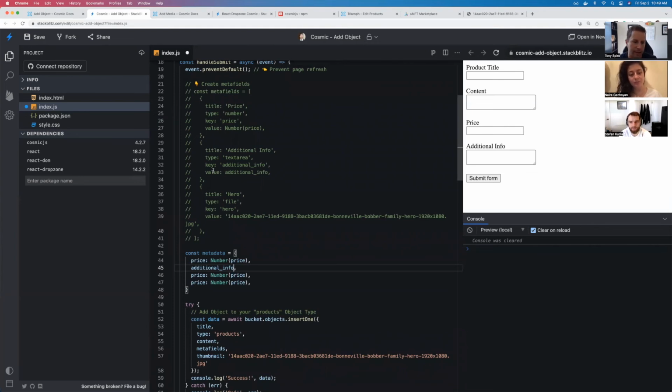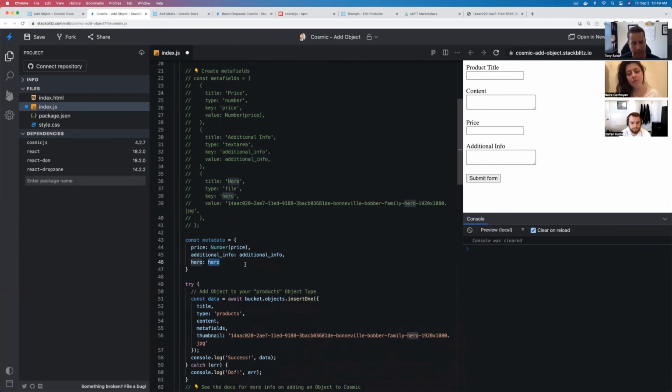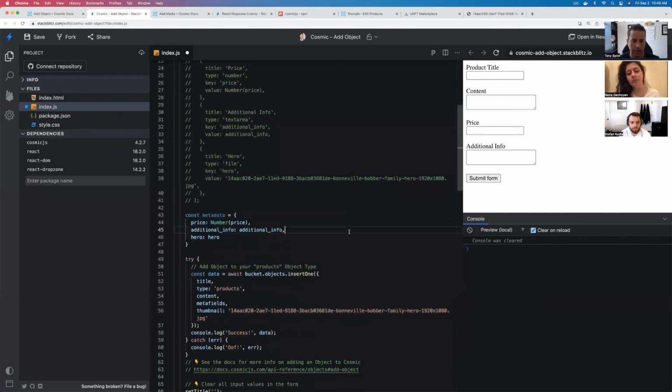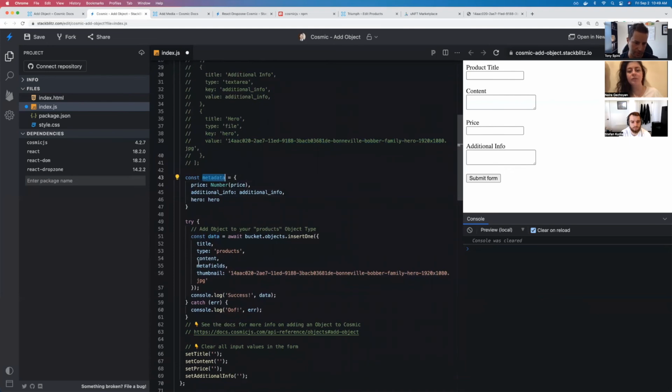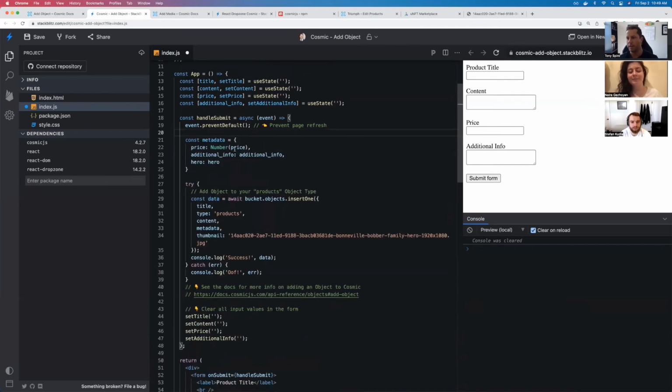When you send the metadata, so if I'm doing price, additional info, hero, it will check the object type. I'll put this out so it's easier to see. It will check that all of these are valid against the type: making sure this is a number, making sure this is a string, making sure this is also a string, and that this media actually exists. And then instead of meta fields, this would be metadata. Obviously that's a much nicer way to do this. That's under development right now, so that's what you have to look forward to.